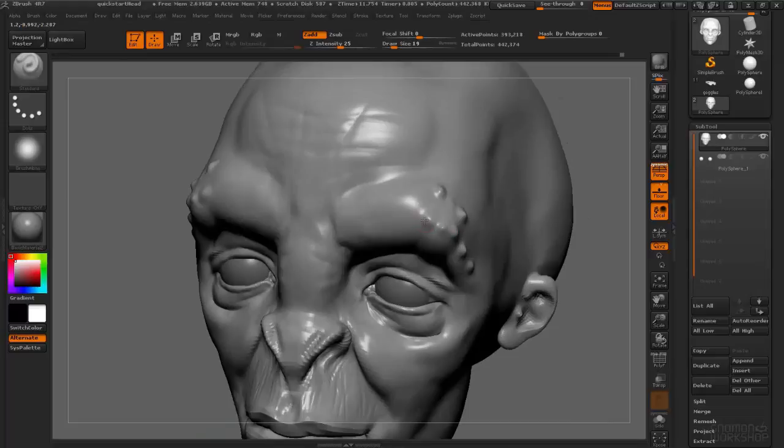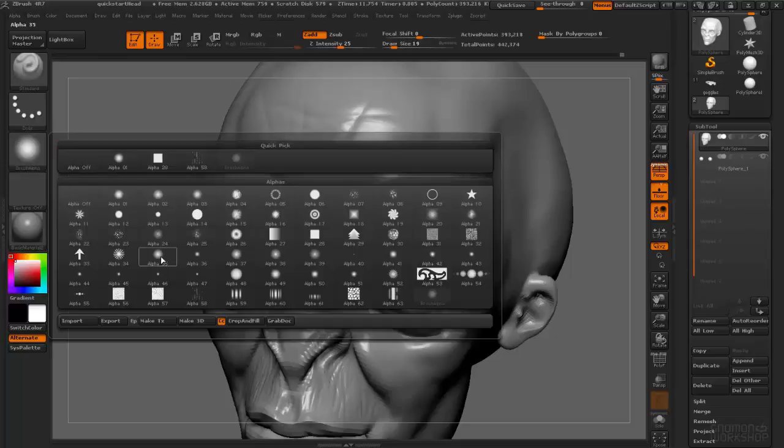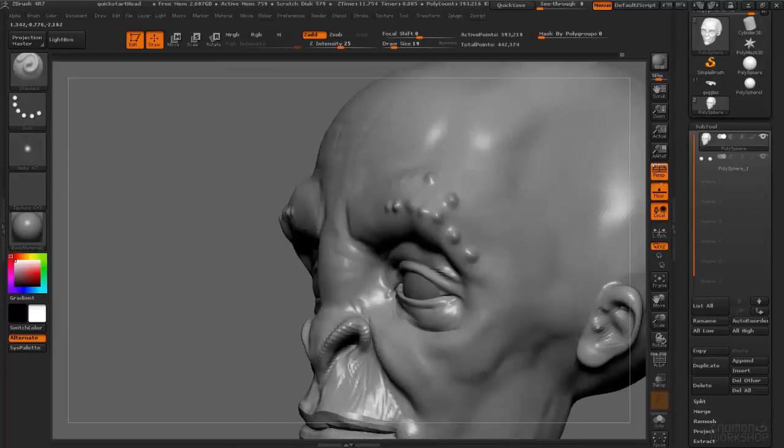Just using the standard brush to create some little ridges here, some interesting little shapes. I'll change my draw size, or my brush, down to a smaller alpha. See, this creates a finer little bump.